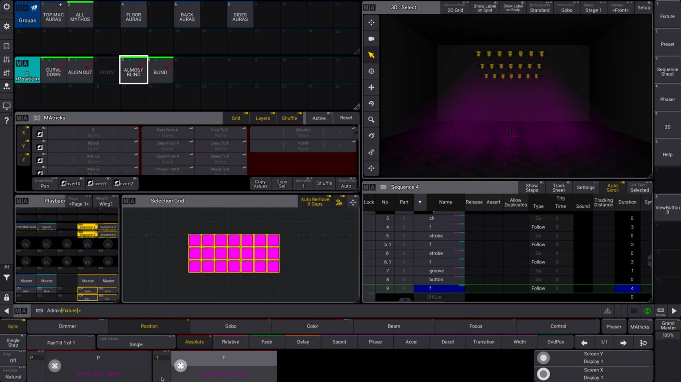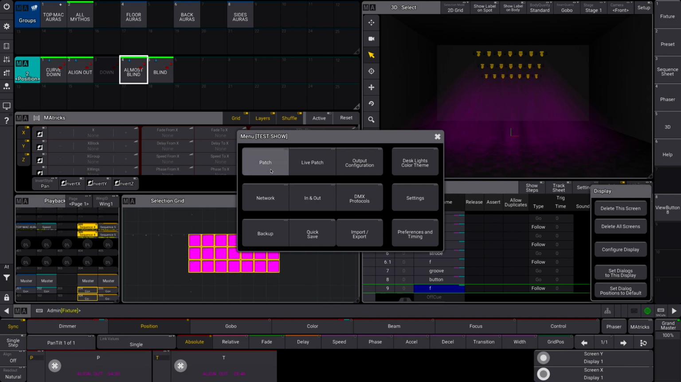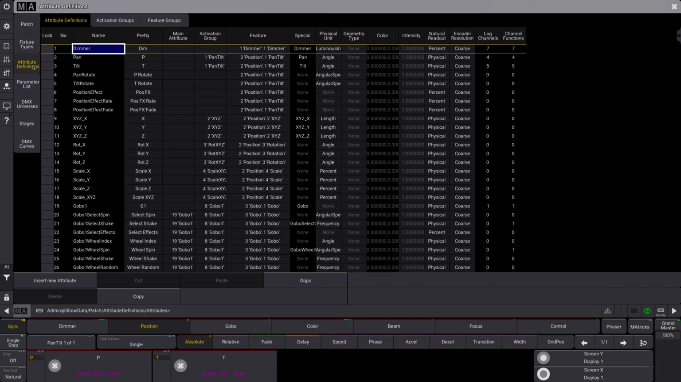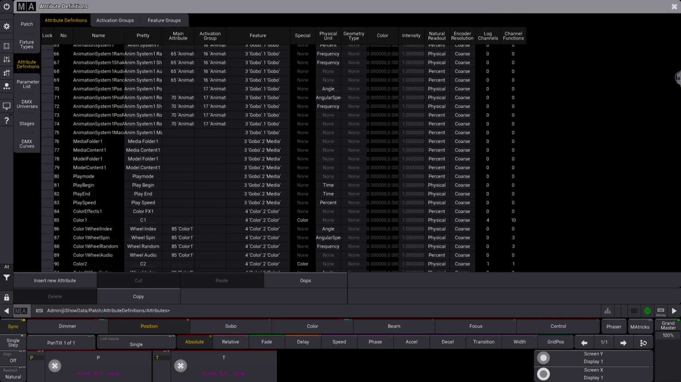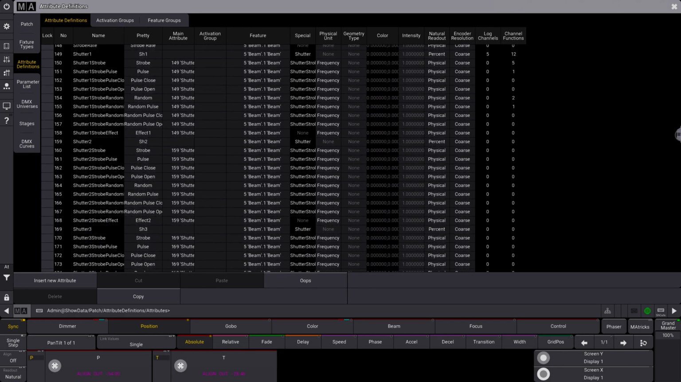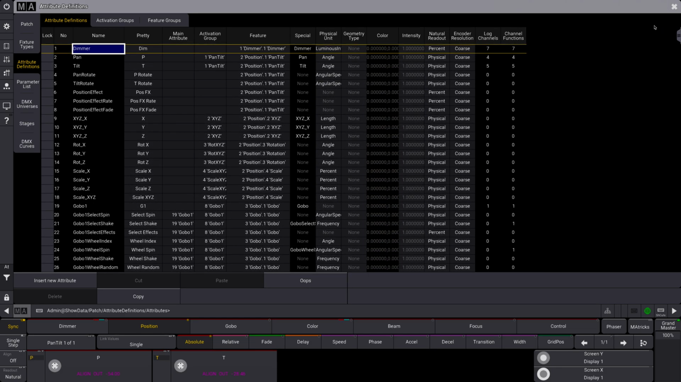Now, what if you want to edit this? What if you want to change what the natural readout is? All right, so we're going to go to our settings over here. We're going to go to the patch. And we're going to go over here to attribute definitions. And when you're in here, in the attribute definitions, you can see over here there is a column natural readout. And this is basically where you can set what the readout will be for each specific attribute, for each specific thing, right?